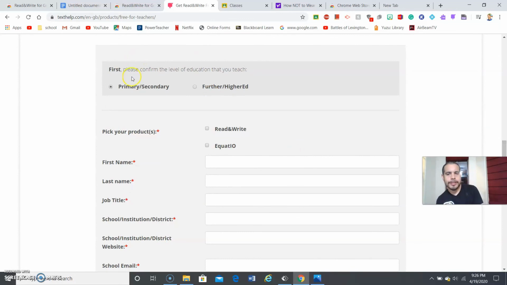And then you put what you teach, primary, secondary, further, higher education. You can put Read and Write. You can also put for this other app that I didn't explain, but this one is for math. I'll try to explore it a little bit. That way I can show you how it works. But for now, it's just Read and Write. So if you want that app as well, you can click on that one as well.